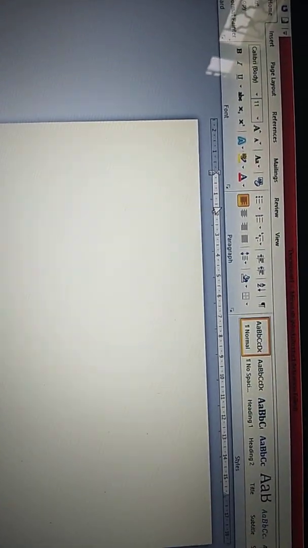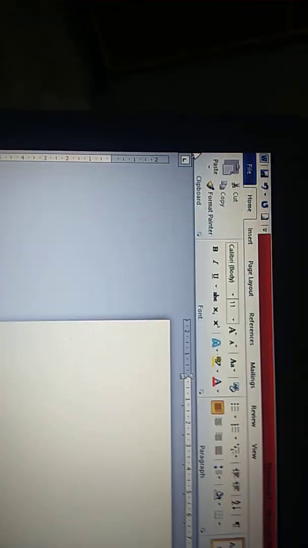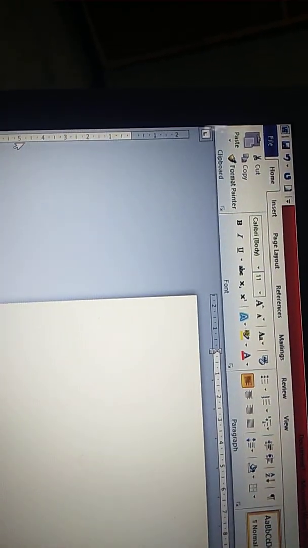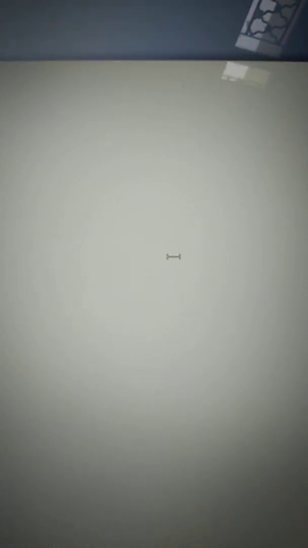Then you have rulers, the top ruler and the left side ruler is given, the margin rulers. Then you have this white working area, this is called the working area or the document area where we work. And then you have a vertical cursor blinking over here, this is known as the insertion point or the cursor.